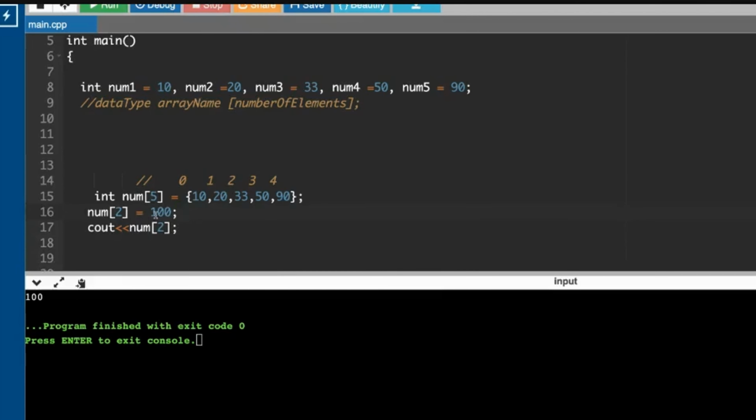Tapos, anong laman daw niya? 100. 100 will be placed inside the num index 2 or the third element of your array. Ang basa dito is num index 5 or num sub 5, pero usually we call it index. Kasi index number ito. Tapos, num index 2. This one pala is an initialization and declaration. So, ang basa dito is, we will have 5 elements of num array. Hindi siya index. Nagiging index lang siya kapag nagre-reassign tayo or kapag kinocall natin siya.